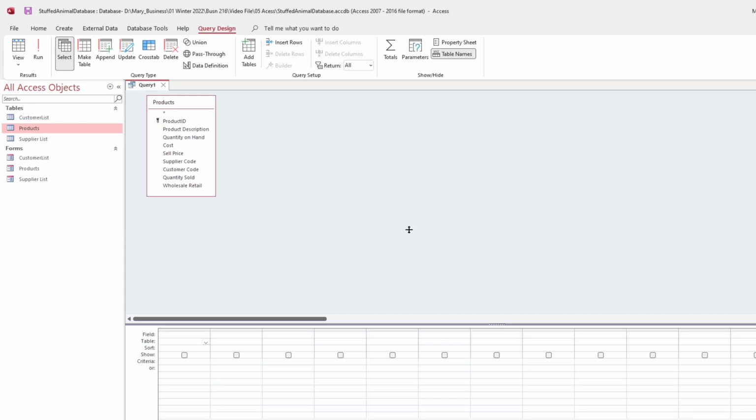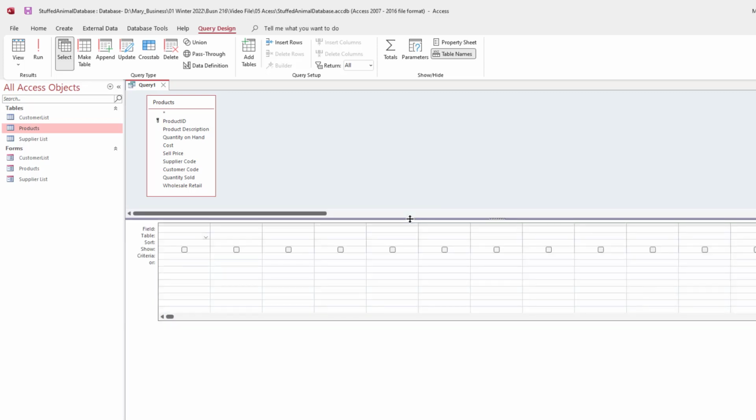I'm pulling it up, and I release my mouse, and now my design grid has been pulled up here. To place a field from the field list in the next available design grid column, you double click on the field name. I will double click Cost, and you can see now that has placed the Cost field in the design grid column. To remove the field from the design grid column, you select the field, and then on your keyboard you press the Delete key.